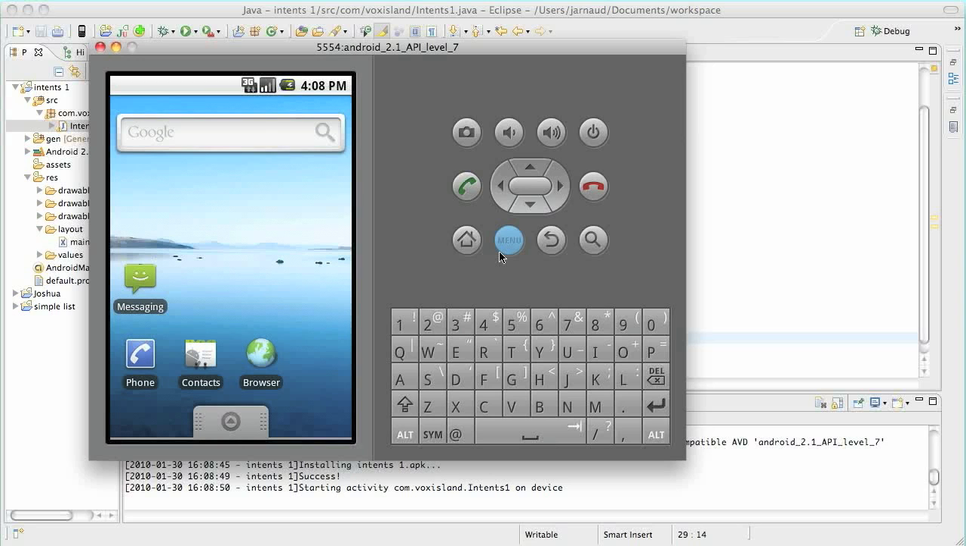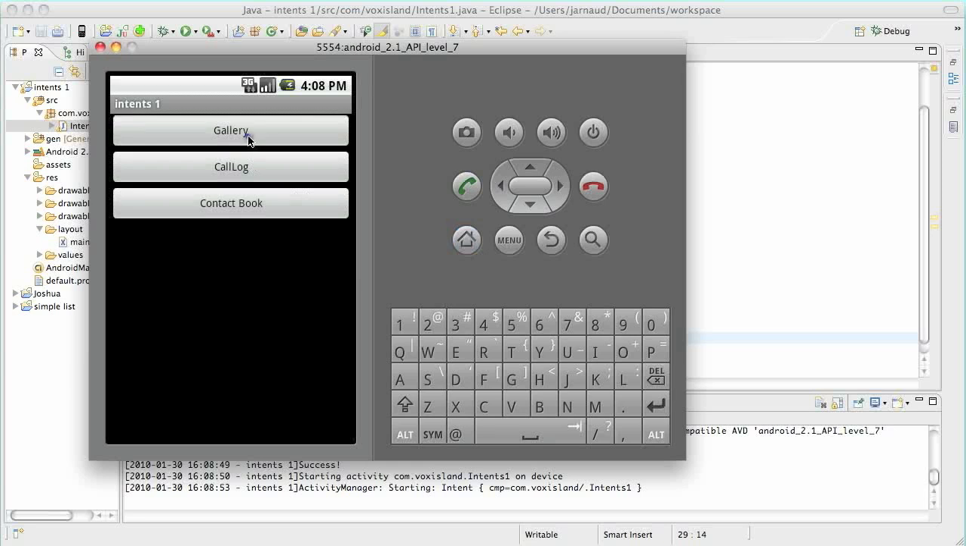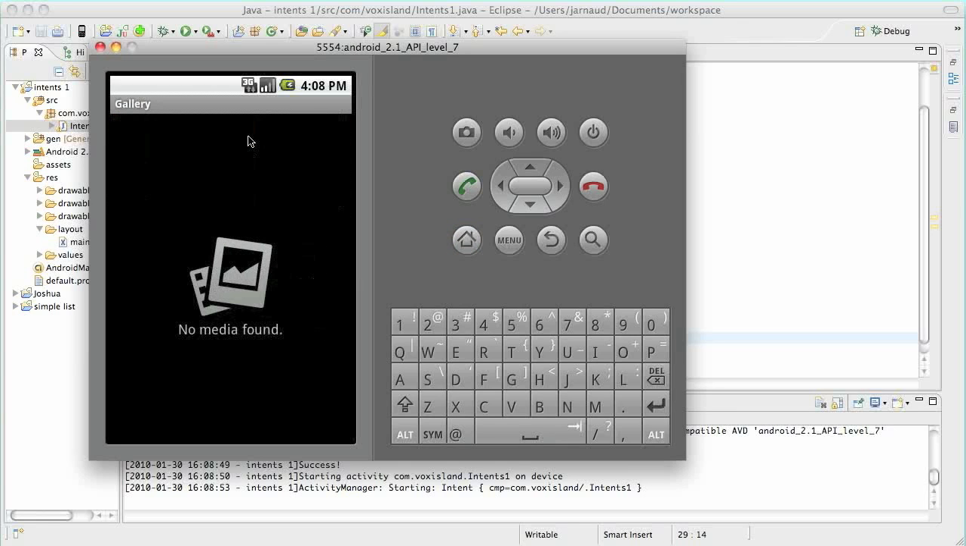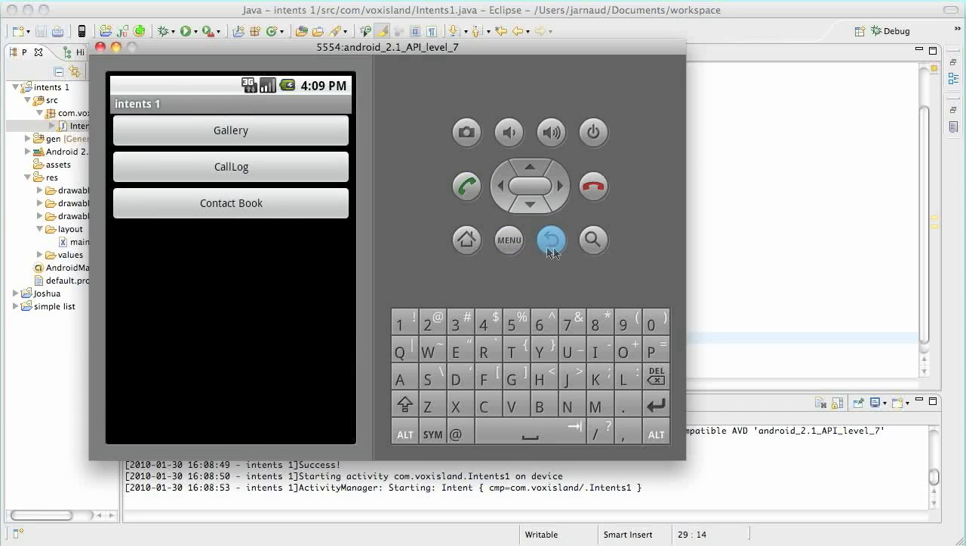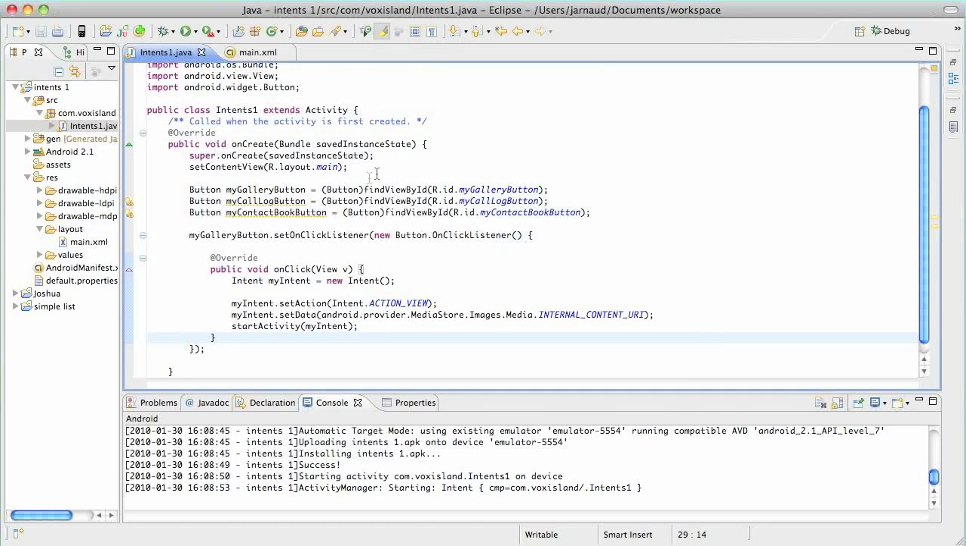Let me save, delete this, and let's try again. So the installation of the application, it's starting. I click on gallery, and now yes, I'm currently in the gallery activity of the Android phone. That is saying that I don't have any pictures to share with you today. Let's go back to the menu. And now we're going to code the 2 other buttons.